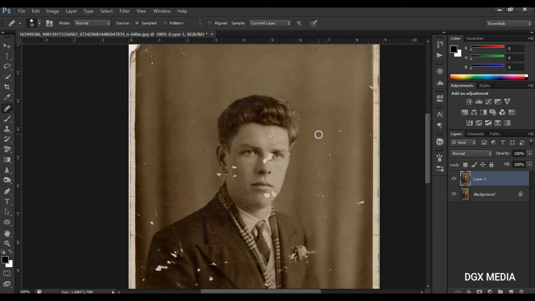As you can see, there's a cross here when I click. That's because I'm copying from here. I'm using it here. But the spot healing doesn't need to copy. It just samples from that area. So it's that simple.